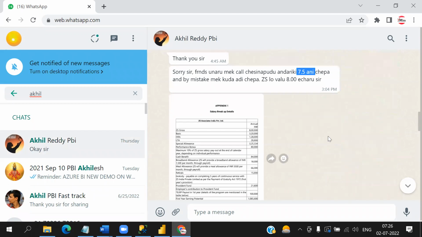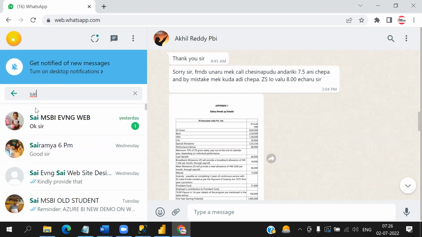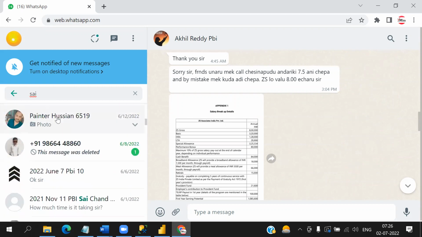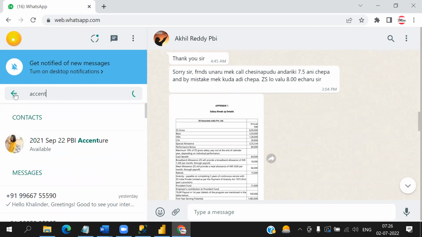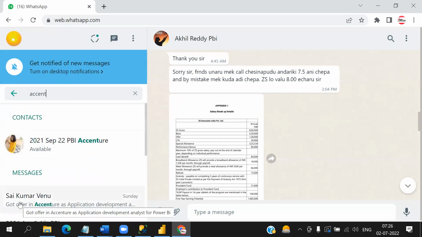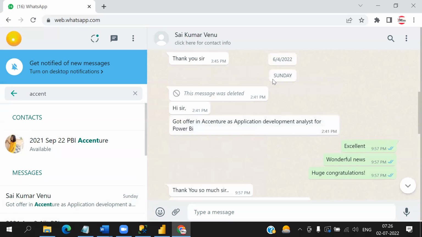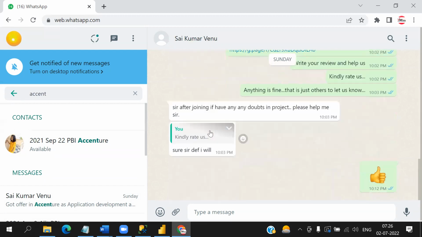He kept 2.5 years of experience, just 2.5, and he got an 8 lakhs package. And got an offer in Accenture last Sunday. Hi sir, got an offer in Accenture as application development analyst for Power BI. And not only that, he referred his friend also.